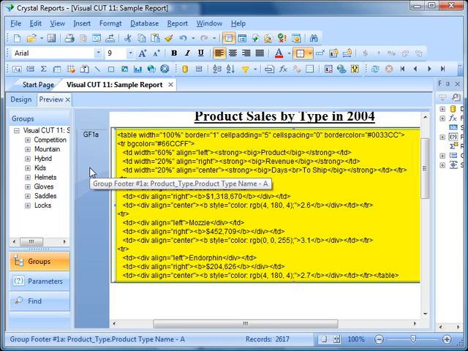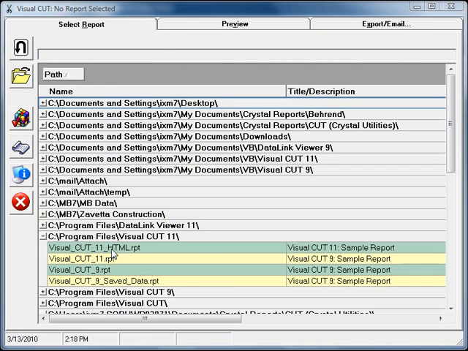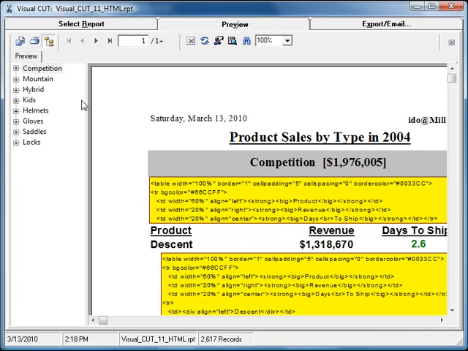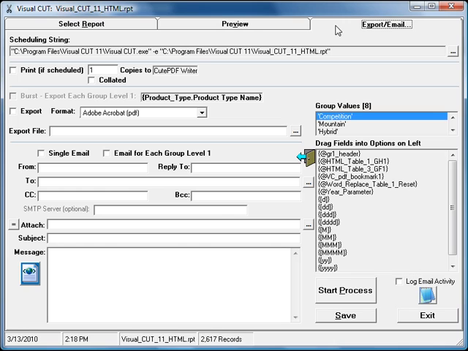Now, this formula is in the group footer level 1, and hence we have access to it from within Visual Cut. So let's open the report in Visual Cut. In real life, you don't need to keep these formulas visible, of course. We don't really need to export anything or attach anything. We just need to email the report or the information for each product type.